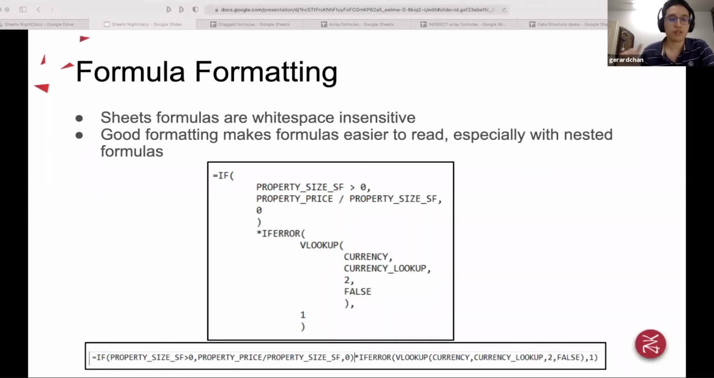So now let's head over to the next tip, which is formula formatting. Similar to SQL, Google Sheets formulas are whitespace insensitive. So if you do have the liberty in choosing your own formatting style, it's something you can use to make it easier.